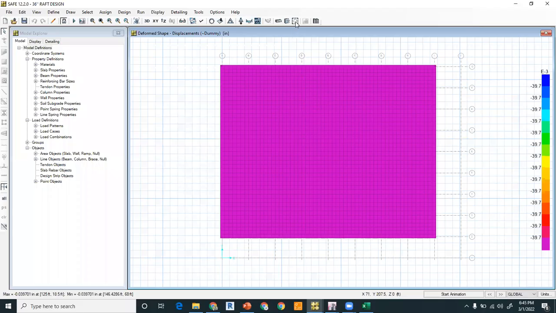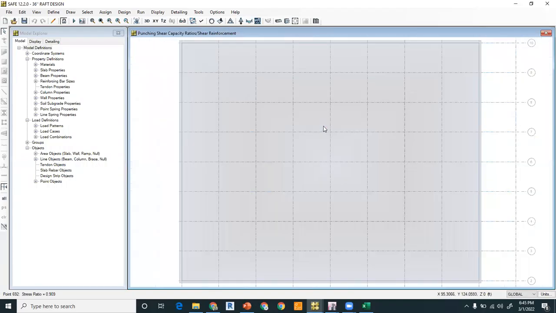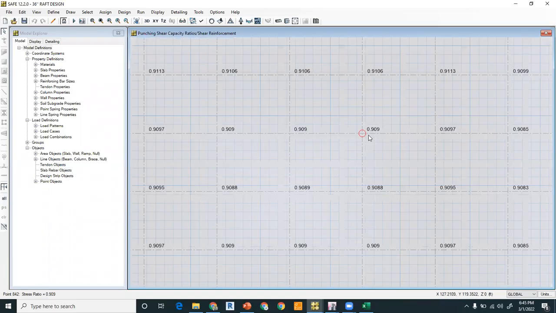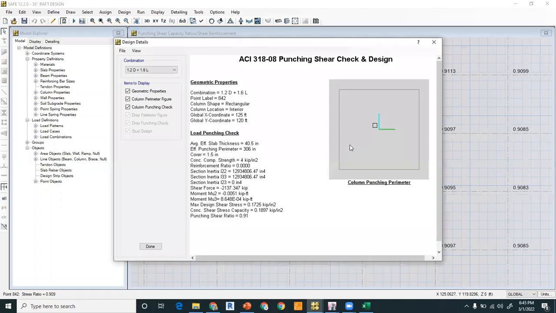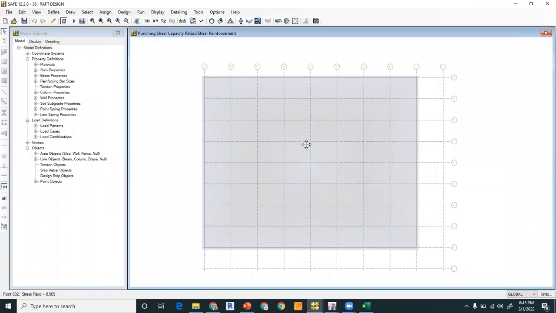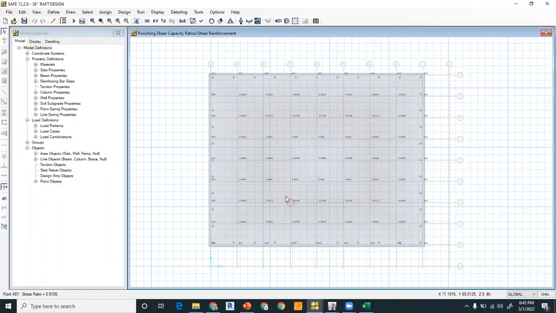Now you have to check the punching again. Now you can see that the punching ratio is now less than 1, almost 0.91, right? So you cannot decrease the thickness from 42, or there is no need to increase the thickness from 42, right? So this was the whole story about option 1.